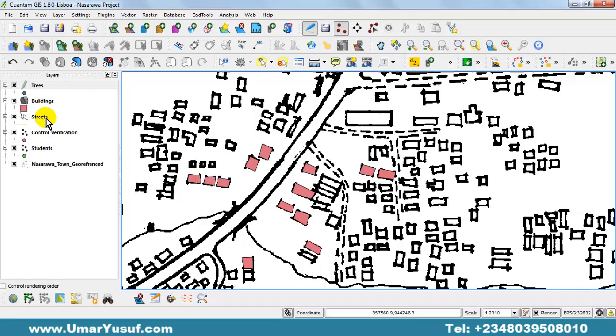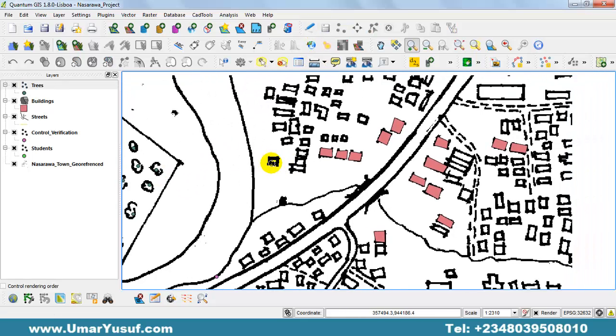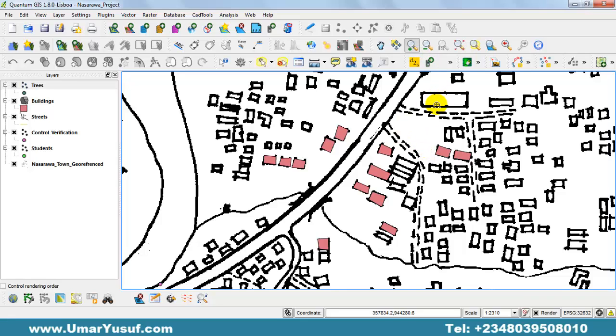So now before we start digitizing the streets, let's save edit for the trees layer that we have digitized. So go click on save edit, and then click on toggle edit to exit the edit mode. So now let's digitize these two streets.